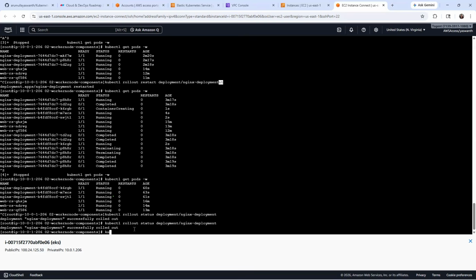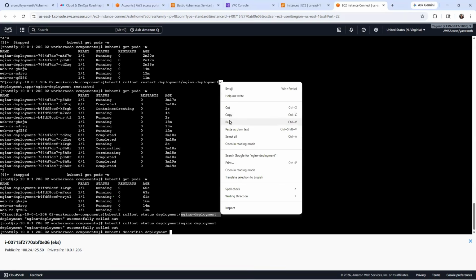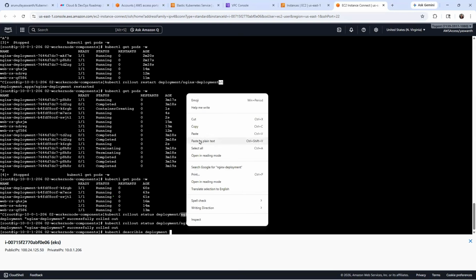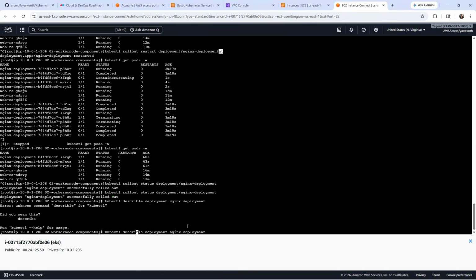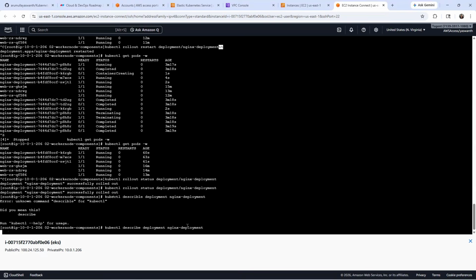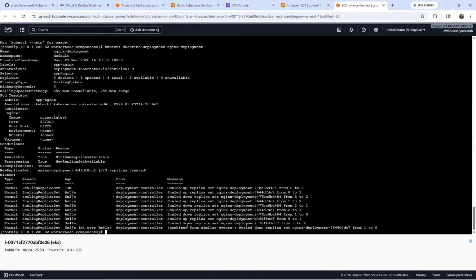Now just kubectl describe deployment nginx deployment copy. This is the describing and everything. See the replica sets and everything.